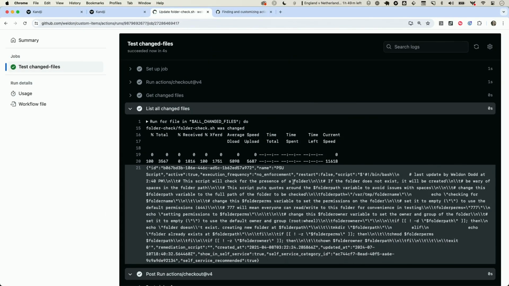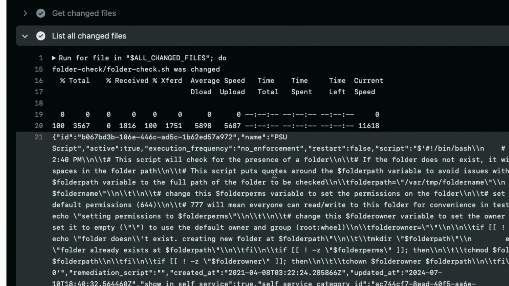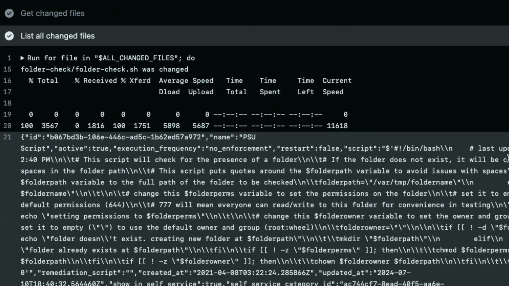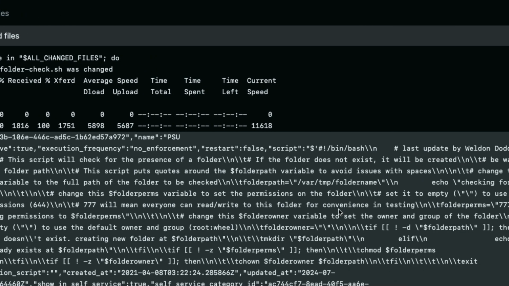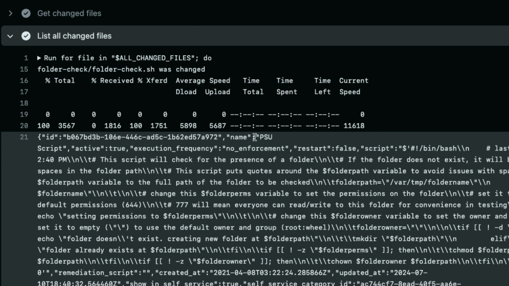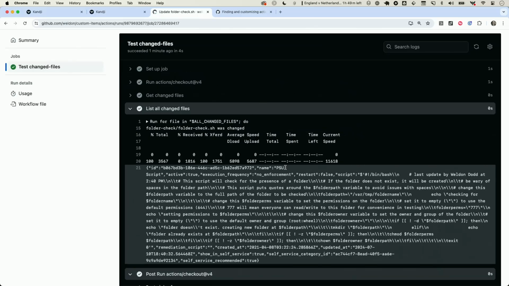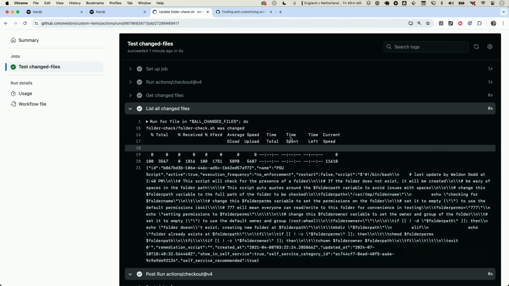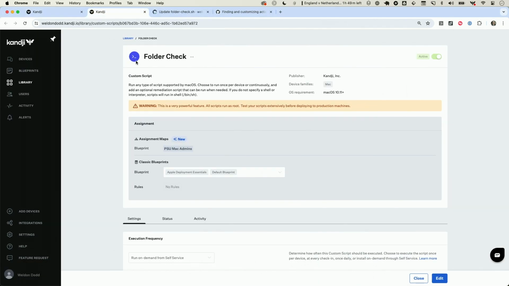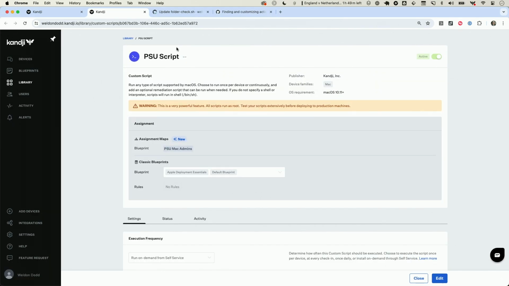And then further on down, let's see if I can find it. Restart script, active true. The name's on the top line, thank you. I skipped right over it. My eyes ran over ID and went on. So there it is, name PSU script. Because we changed that in the JSON, if I go back to my kanji library, right, folder check, that should change now to PSU script.